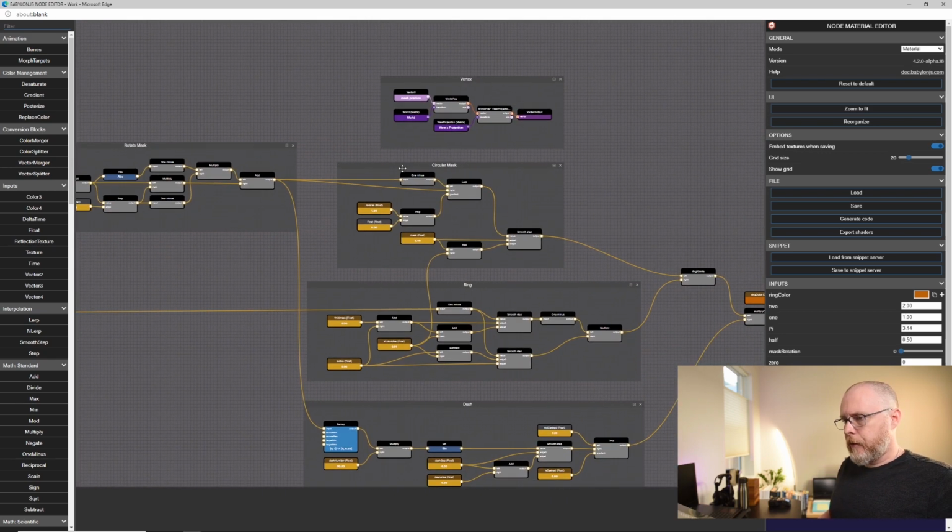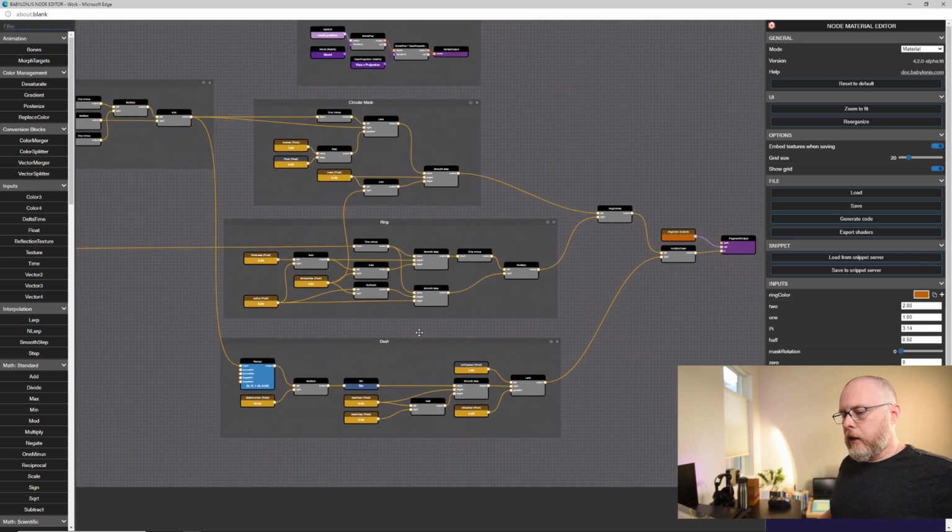We also have the mask part of it, which we talked about, taking a smooth step node and chopping off that circular gradient again so that we can multiply it with the line and get rid of portions of it. We've got the ring, which we went through already. And then we have this dash portion.